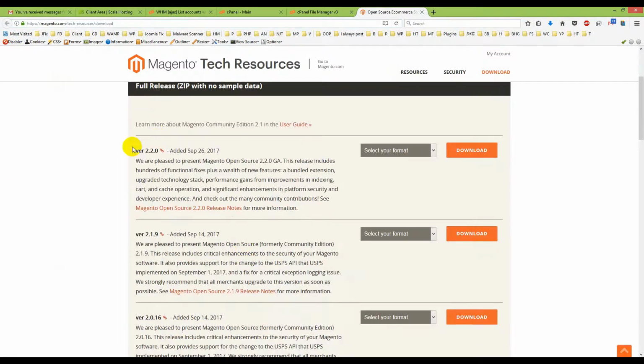I will download the latest version 2.2.0, and here is the select format. I will select the format, then click the download button. But before downloading, you need to log in to Magento with your Magento username and password. Then you can easily download it. I already downloaded it, and you see, this is the community edition.